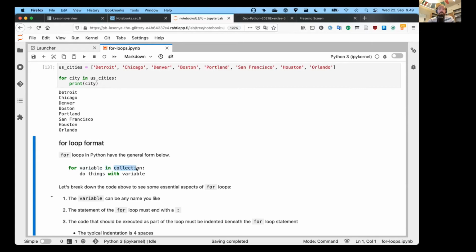And then there should be some kind of collection here. We've been using Python lists, but this could be other things. It could be, as we'll see later on in the course, something like a series from the pandas library, or it could be a NumPy array, or it could be any other kind of collection of values that are defined in a variable in Python. But for the moment, this will basically be Python lists.